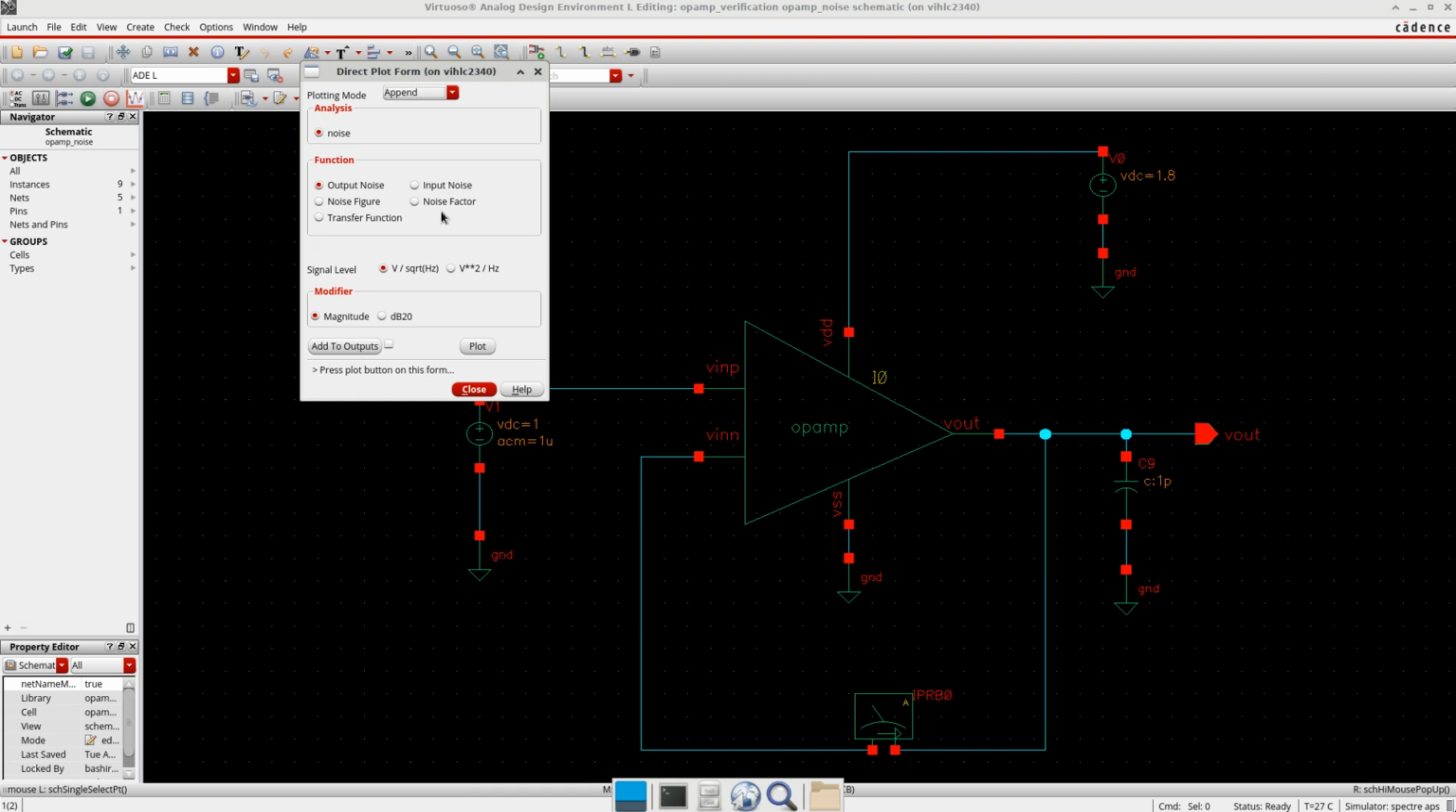It's the output noise divided by the gain from the input source to the output. And the noise figure and noise factor, we can only calculate when we define them as a port, not voltage, as I already showed you when I was setting up the noise analysis. And then the transfer function is the transfer function from the input to output. So the signal level here, I will keep it voltage per square root hertz, and then modify the magnitude. And so let's plot the output noise.